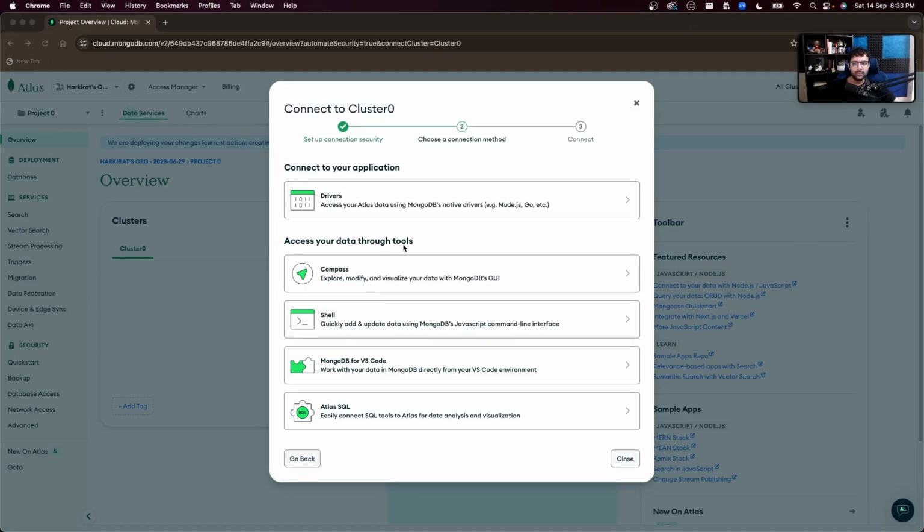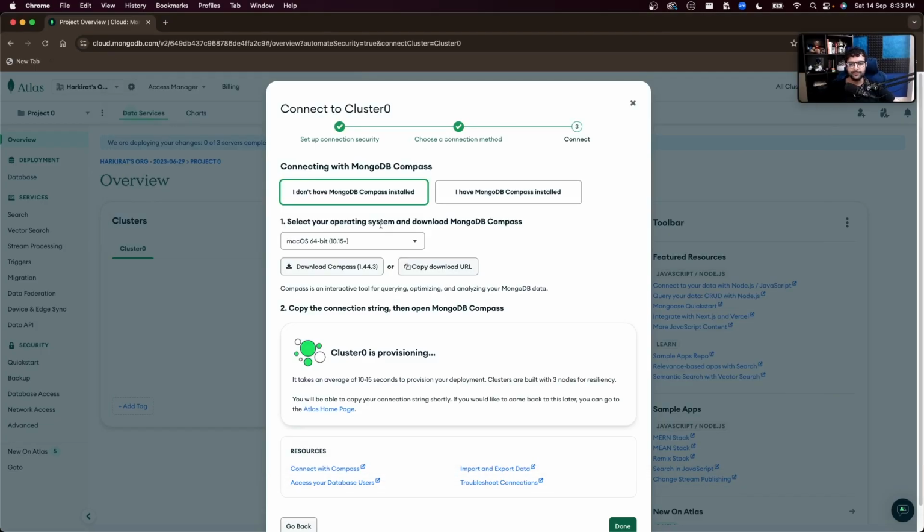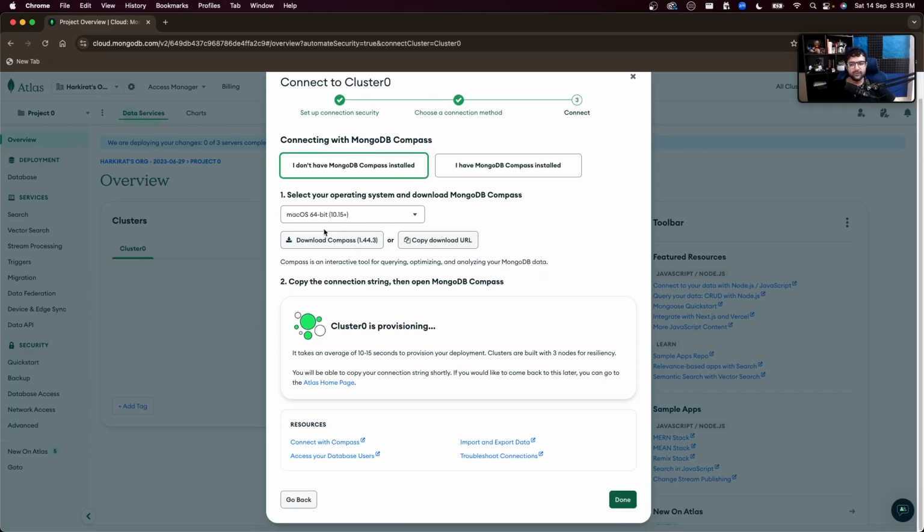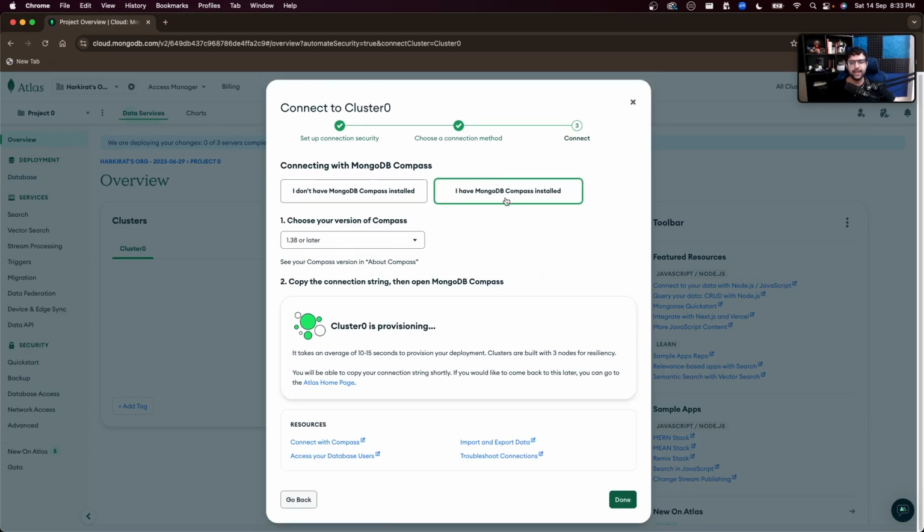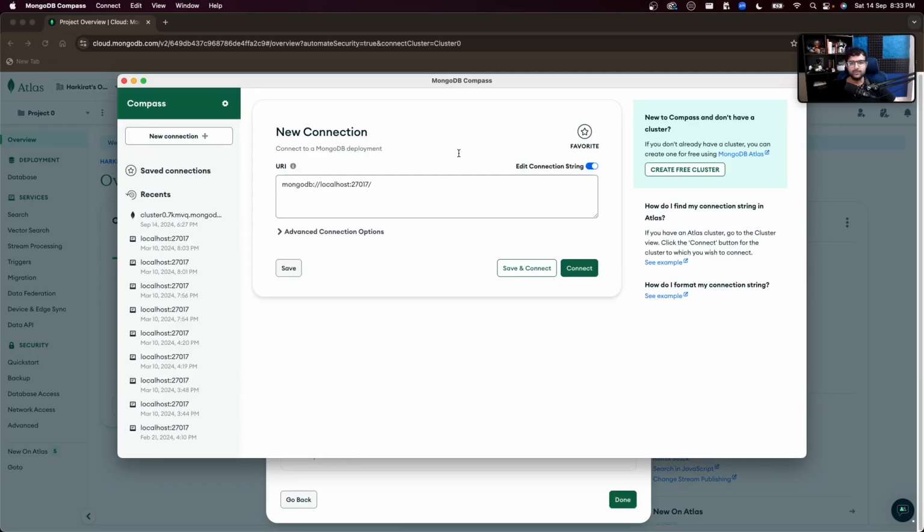So it would be a good idea for you to download Compass. If not, that is fine. You can just see it on my screen. If I open Compass over here, it asks me, do I have it or not? I already have it, so I don't have to install it. I say I have MongoDB installed locally. It tells me the cluster is still provisioning, so we will have to wait until that happens. And then we will be able to connect to this MongoDB cluster.